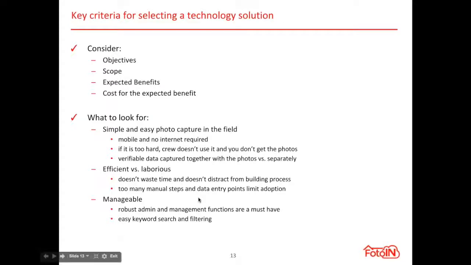Basically, if it's too hard, the crew doesn't use it and you don't get the photos. And if you don't get the photos, you don't have the photo documentation, hence everything falls. Basically, there's no point to it. In that sense, the simplicity and thinking about the end user ends up being of paramount importance to have a successful photo documentation strategy.